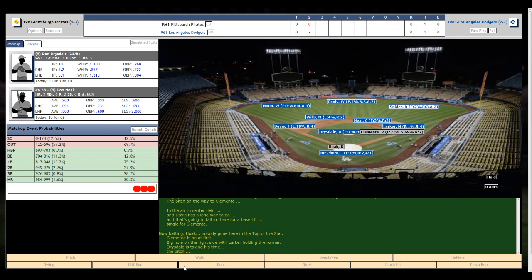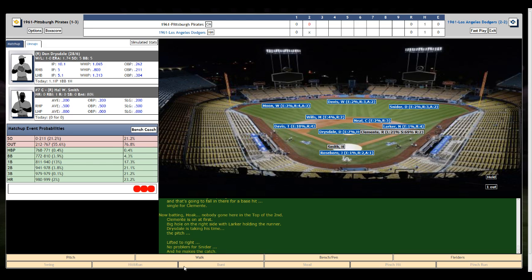Big hole on the right side, but Drysdale's taking his time. Here is the pitch, lifted up towards right field. No problem for Snider as he waits for it to come down. And he makes the play. We have 1 down here in the top of the 2nd inning.